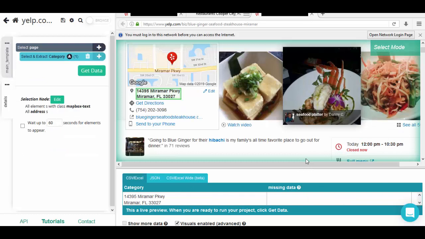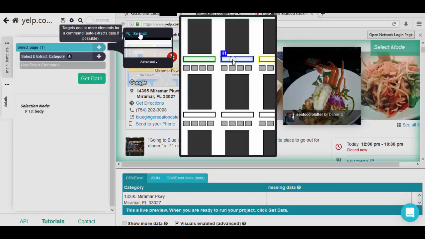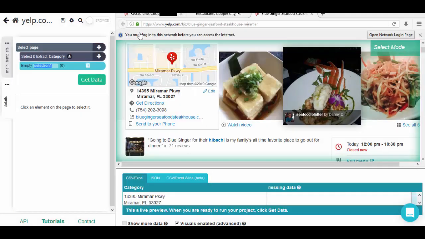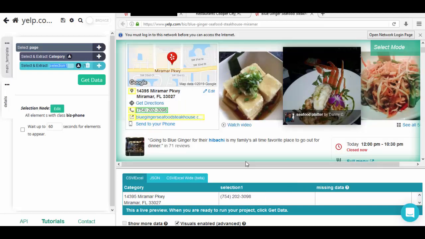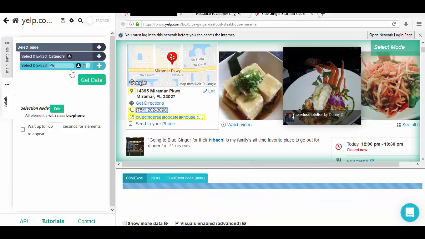Now I have selected the first element from the detail page, and then I will select the second element from this detail page. So to select the second element, I need to click on the select page again. Click on select page and click on select, and then choose your second element, for example phone number. Phone number added. Now we'll rename this command as phone.